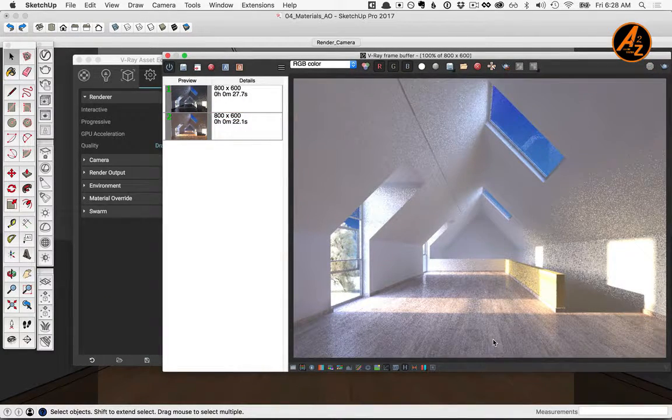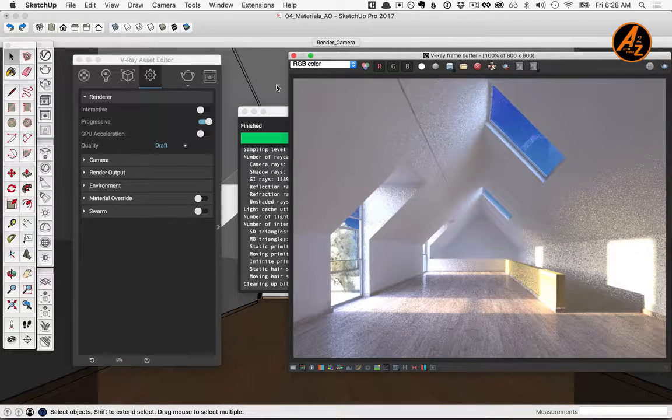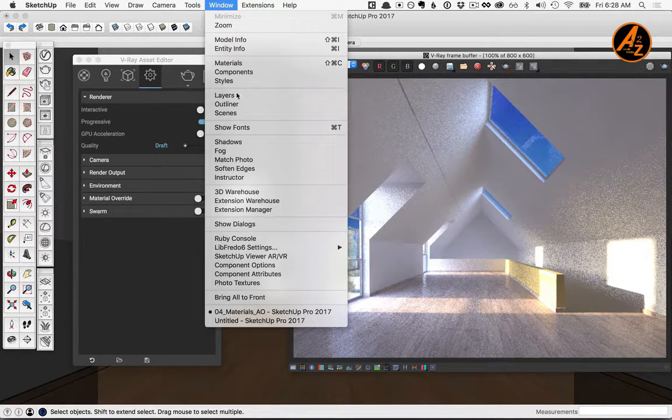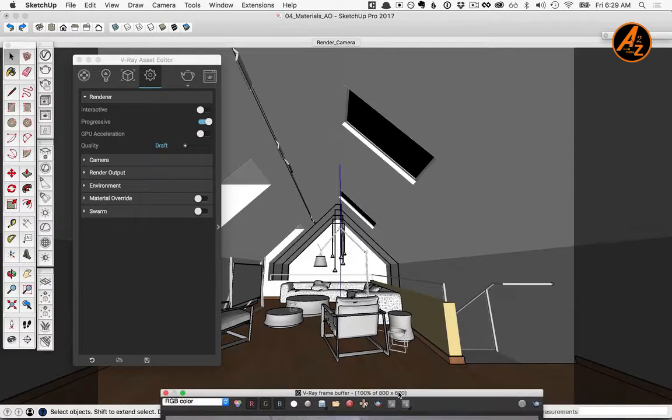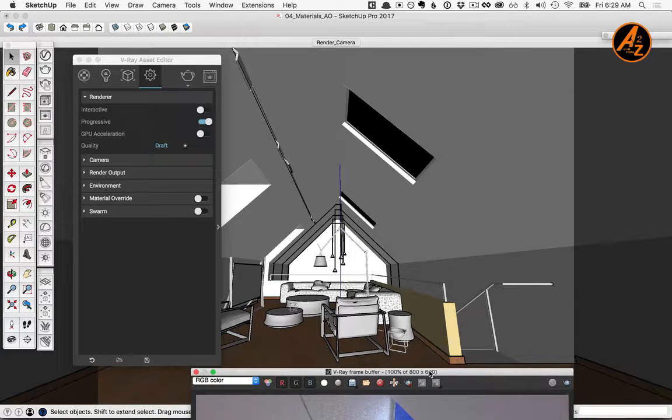Now that we have materials applied to all the major surfaces in our model, we'll turn on a furniture layer and add materials to the rest. First, I'll collapse this history down, and then go to my layers window. Check on the furniture layer, and underneath you'll see that a bunch of furniture has already been added to the scene. Let's add materials to the furniture.